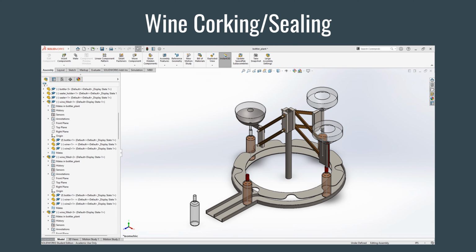For this project, our team decided to model a wine corking and sealing station. We chose this production line as we felt that it would allow us to show off a variety of different components and tools in SOLIDWORKS while also being realistically obtainable in our given time constraints and our limited SOLIDWORKS knowledge.